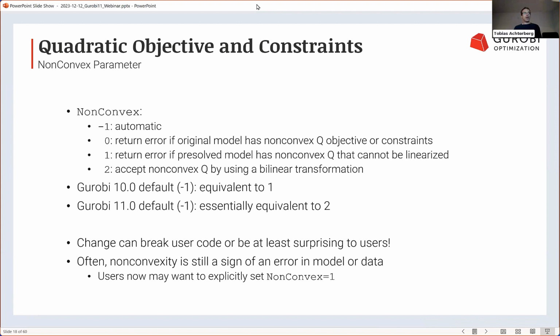One thing I'd like to point out, which is still relevant for the quadratic case, is that we have changed the meaning of the automatic value of the non-convex parameter. Because now with version 11, we feel that solving non-convex quadratic programs is something we can regularly do without big problems. Of course, this is always a challenge, but many problems we can just solve. So we decided that it is time to change the automatic value.